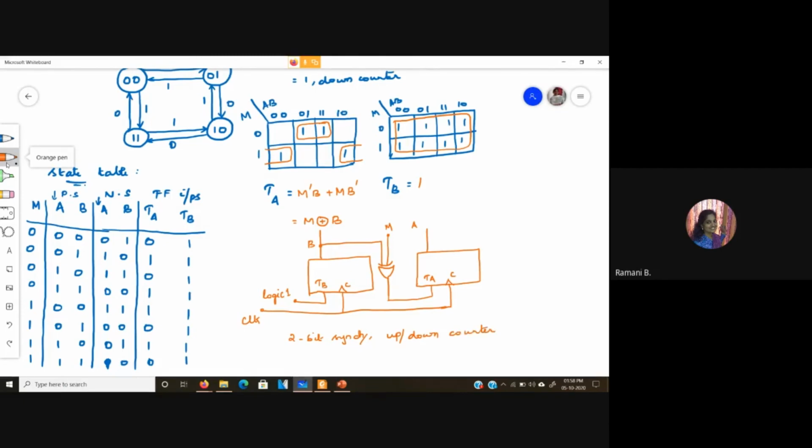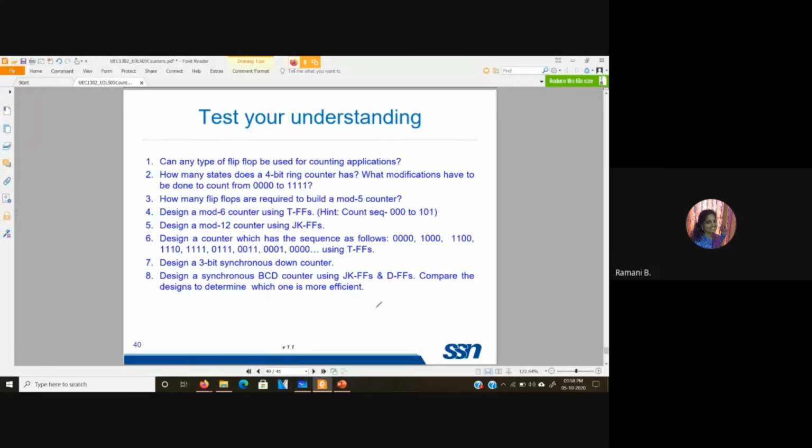So in case of a 3-bit synchronous up-down counter, you will be having 3 flip-flops A, B, C along with the control input. Okay. So with this, we finish off the counters. Okay. So next class, we shall see registers. Thank you guys.